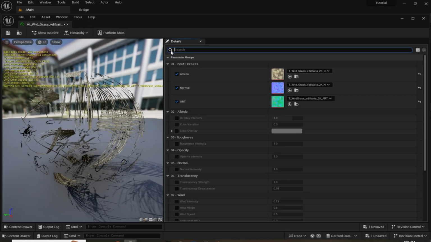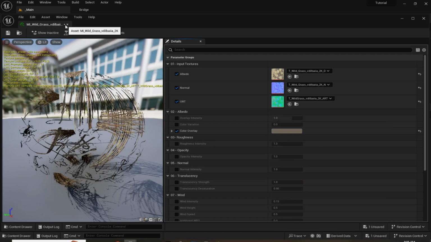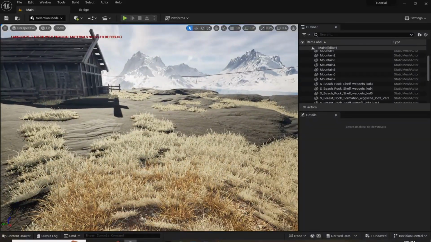Next, delete the search term and find the albedo tint option. Enable it and adjust the color to a slightly darker shade to blend well with the environment. Save everything and close the tab. Now you'll notice the foliage looks great with the wind animation.